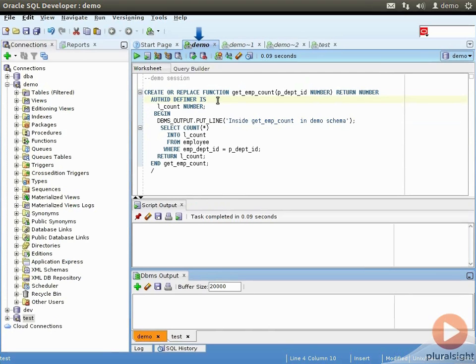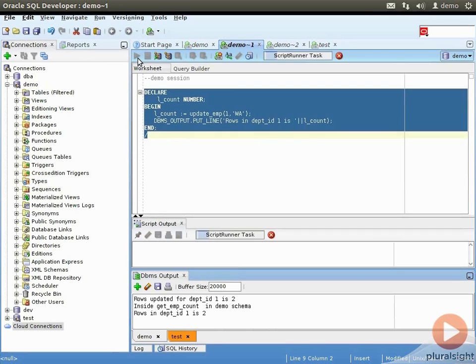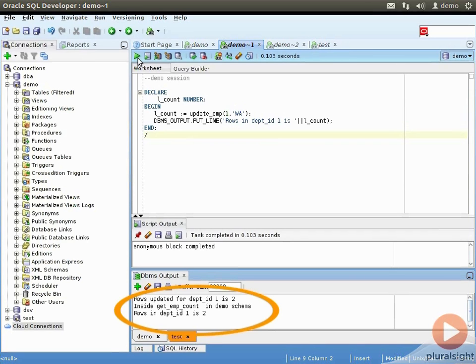Now back in the demo session, let us change the getEmpCount function to be an invoker's right function by using the AuthID current user clause. Let us compile it. Running it in the demo session will give us the same results as before, since both the definer and executor of the functions is demo, and the employee table in the demo schema will be operated upon by both the functions. Let's run it. We see the same results as before, where rows updated and selected in department ID 1 is 2.